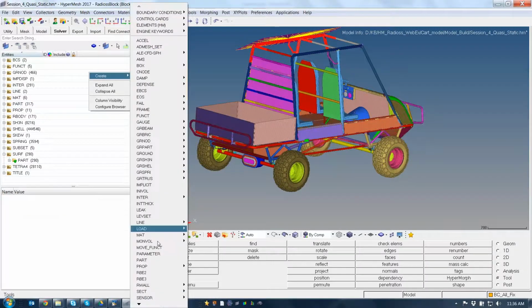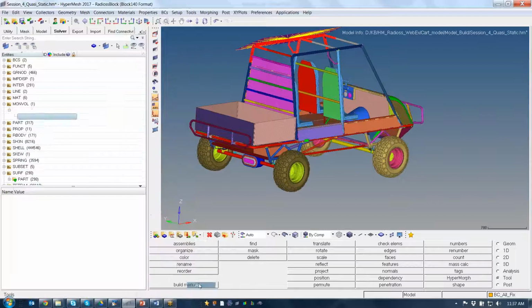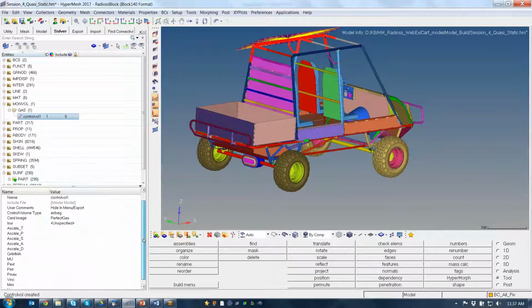Even for this, I'll go with this option: create monitored volume. For an application like this, for a tire, I'll be using gas. Otherwise, for the airbag, you're seeing many other options. And the last one, pressure, is an option where we can define the pressure rise or pressure drop with respect to time. We can define a function using the last option. But now I'm going with the simplest one, which we use for tires.